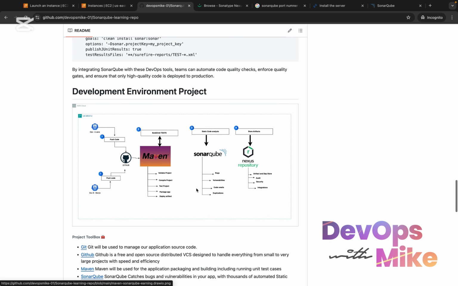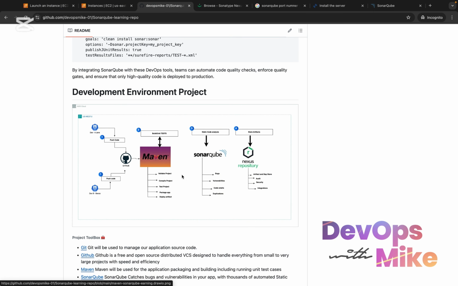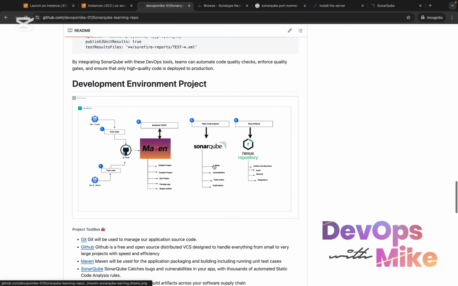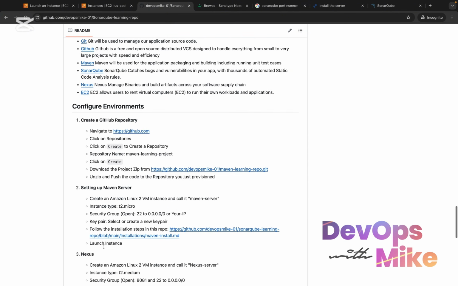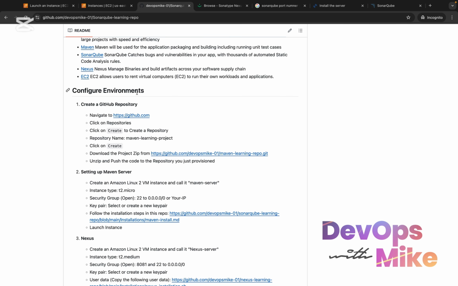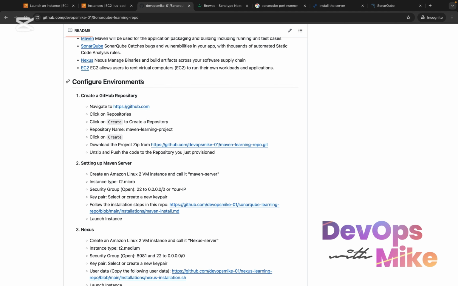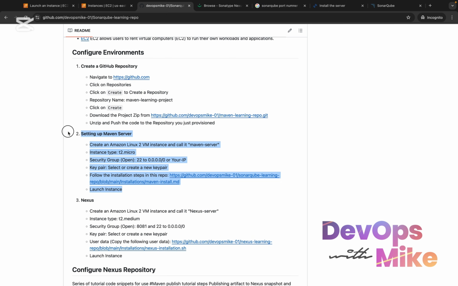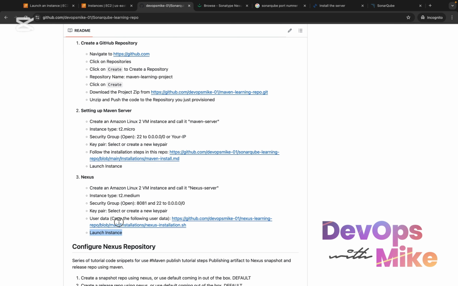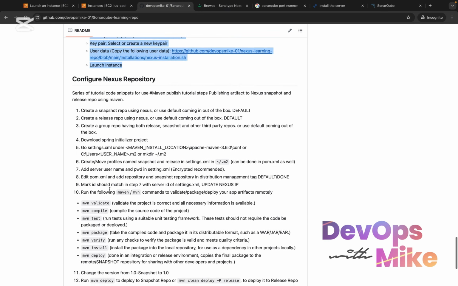So for us to set up the project environment, this is basically the architecture which we are going to be following. Based on our architecture, we are going to be using the tools Git, GitHub, Maven, SonarQube, Nexus, and of course EC2 instances. So these are the basic configuration commands which you need to configure the various environments. We've already done these steps. We've already created our Maven learning repo. We've equally set up our Maven server already, and we've equally set up our Nexus and connected to our Nexus repository.